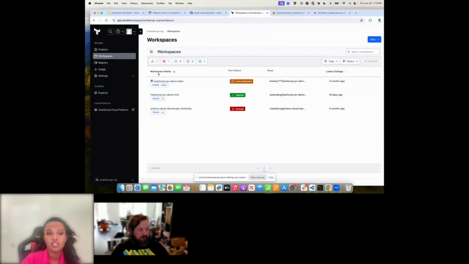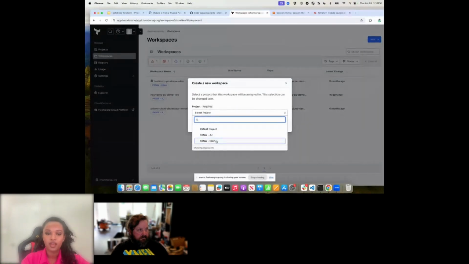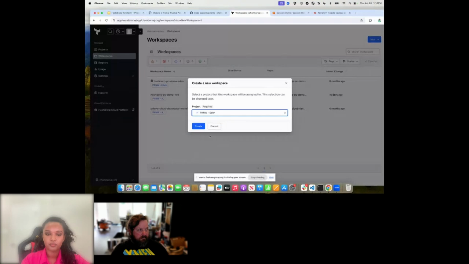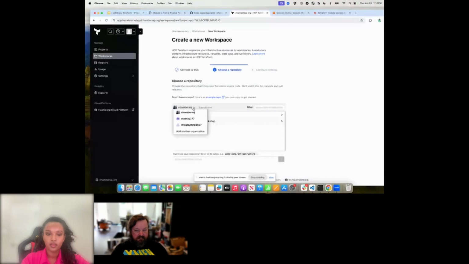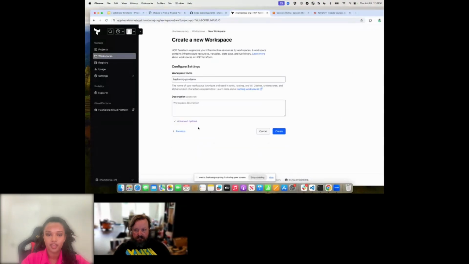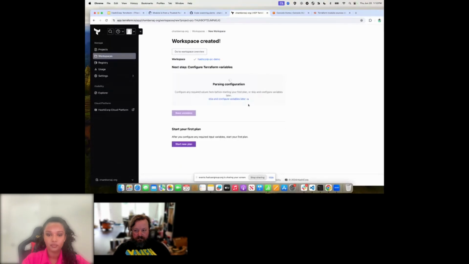So now the first thing that I'm going to do when I come into the workspace is go into new. I already have a project, so I'm going to create a workspace. I'm going to pick my project and go ahead and enable the GitHub integration to the repository that we just forked and made changes to. So I'm going to go ahead and create that.